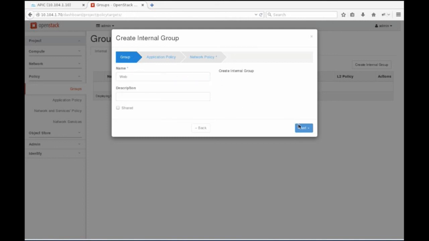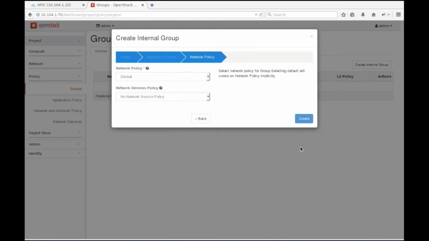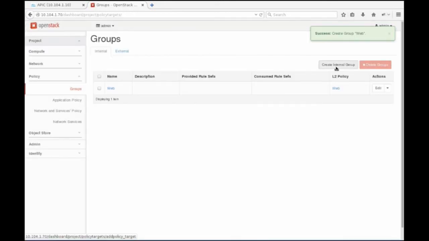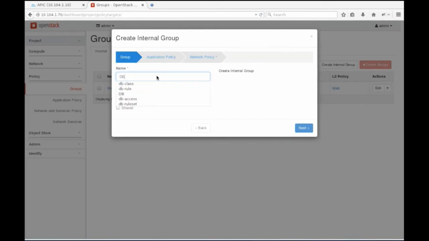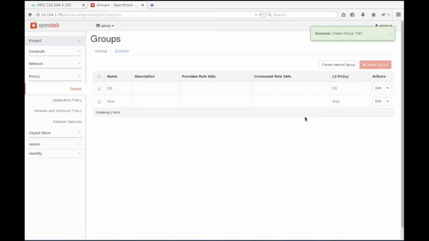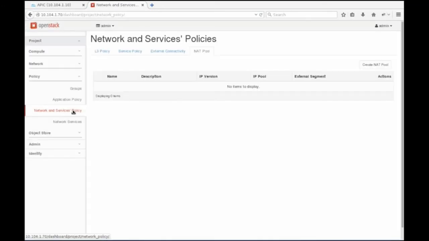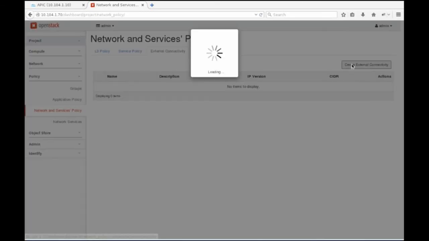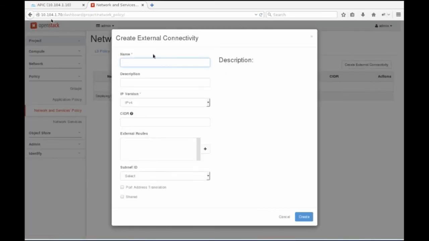Now I'm going to go ahead and create the groups. One is a web group and the other is the database group. So these are the groups that we were talking about for implementing group-based policy. In the beginning, I'm not going to give them the consume and provide relationship so that it's much more clear.